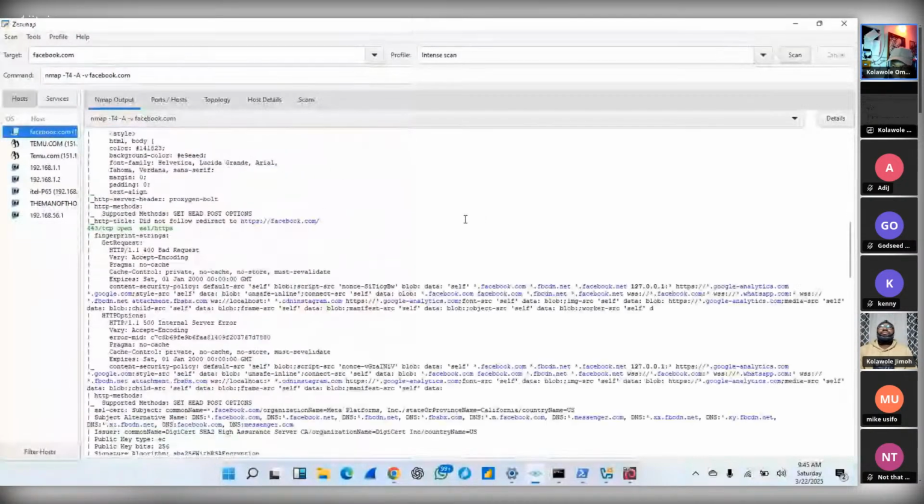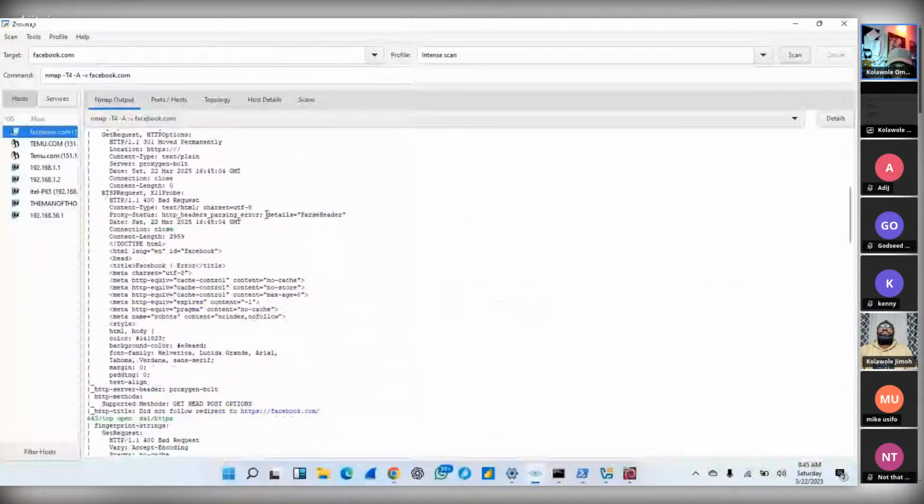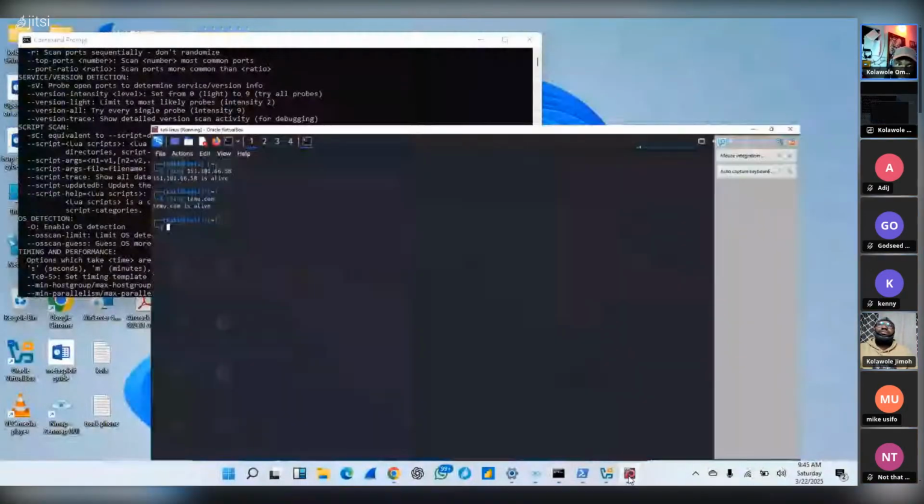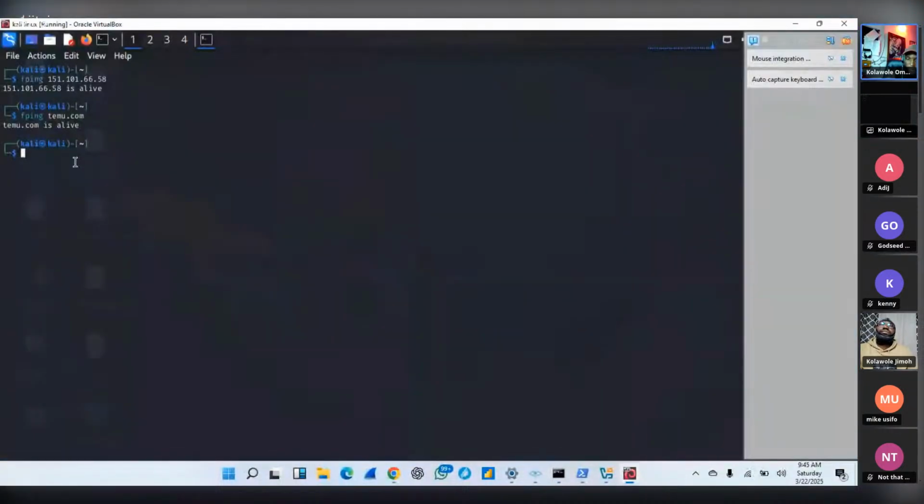Because for those that are in diaspora right now, if you type facebook.com here and use your intent scan, you would realize that the IP address is different from this 102 dot blah blah 13. Let me even use it on this aspect. Anyone in diaspora can try it. Let me use Nmap here. Scan facebook.com and tell me what you see there, so we can understand why it's showing up that way.